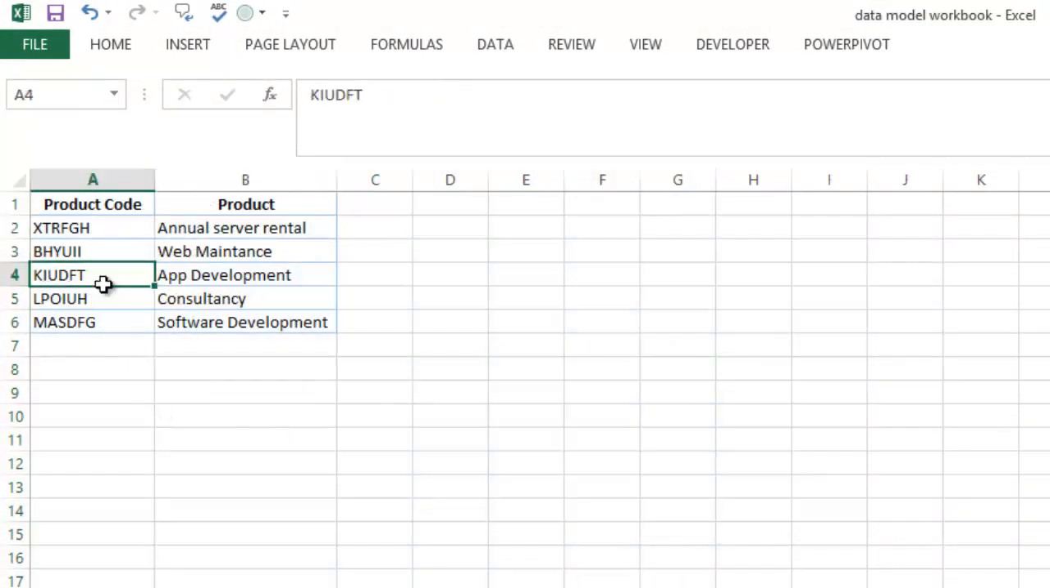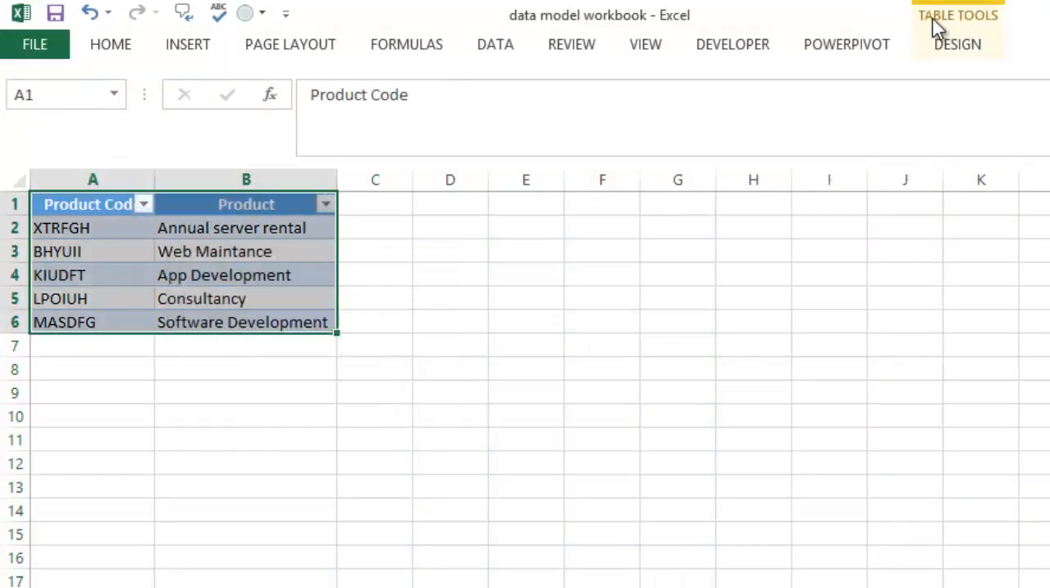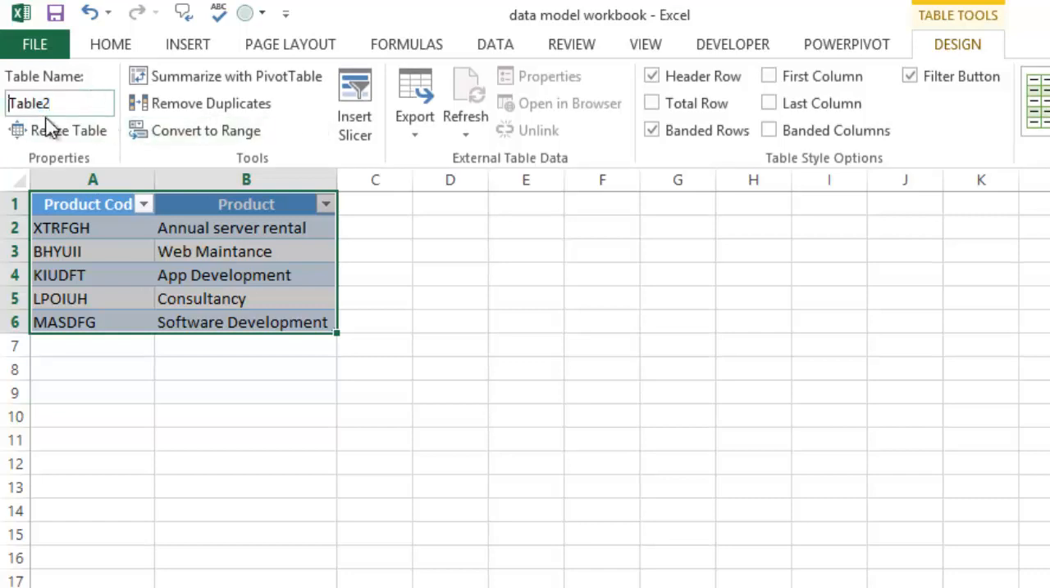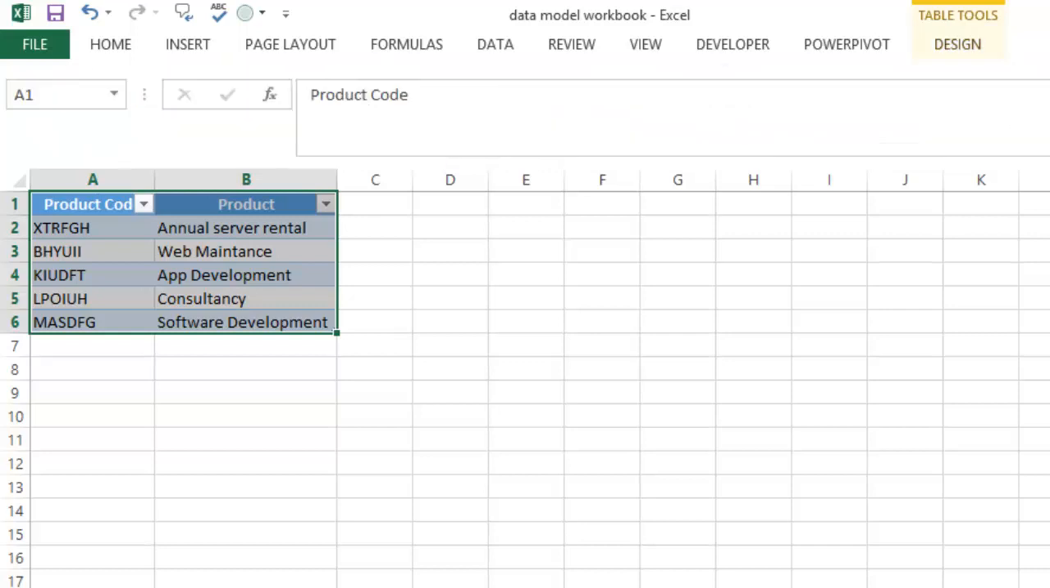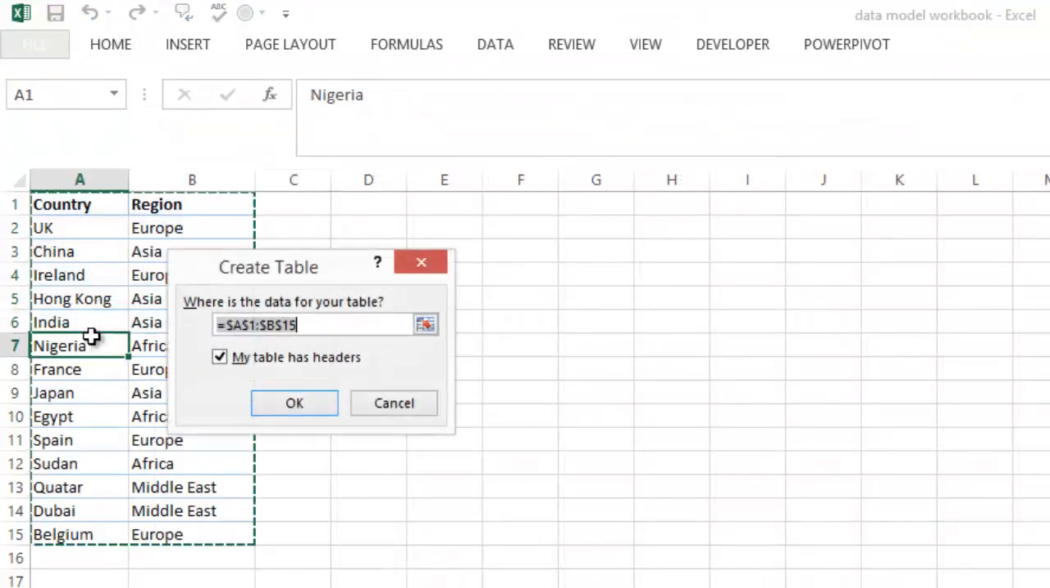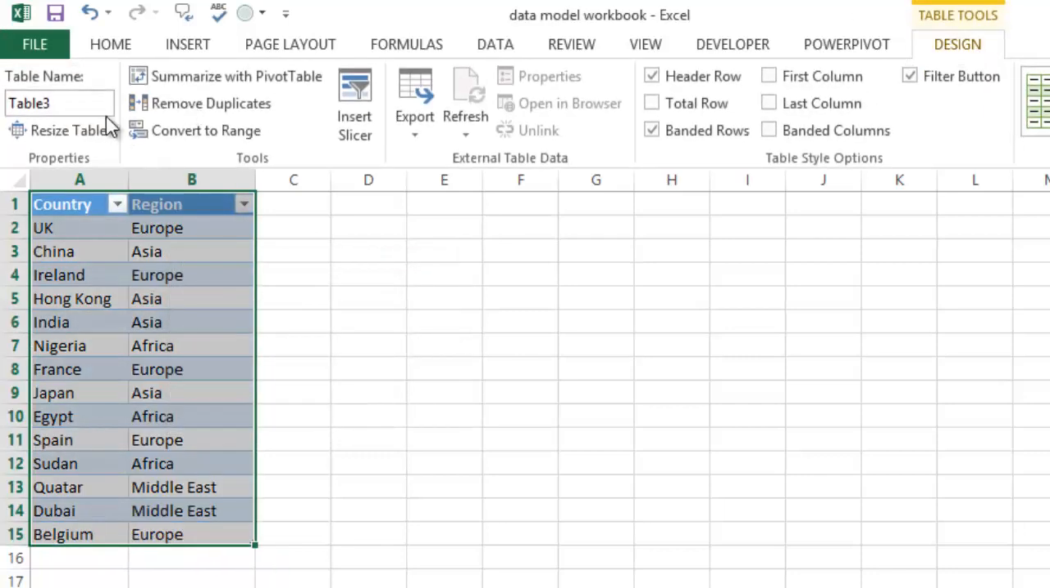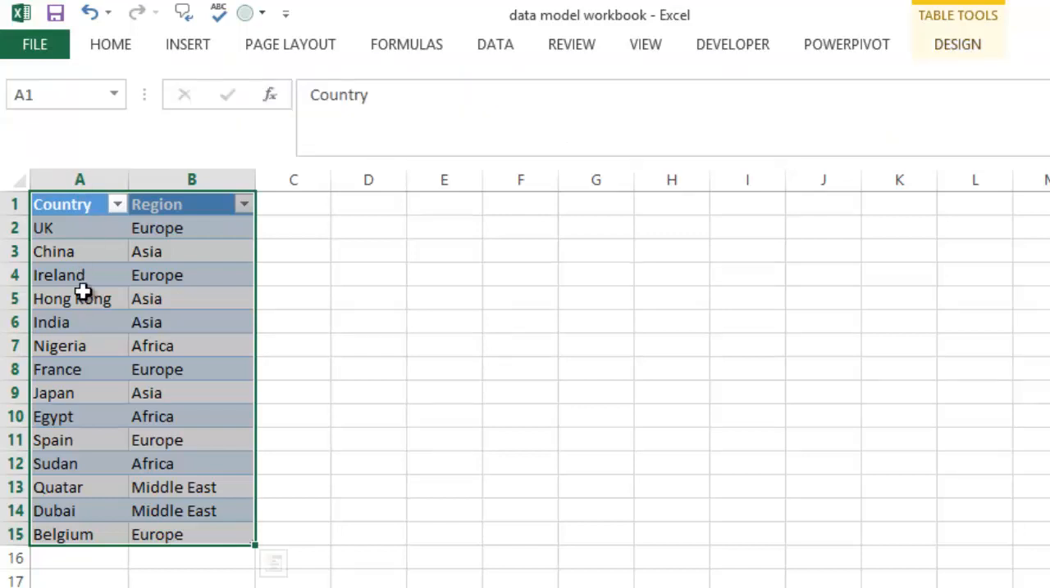We'll do the same for products. And I'm going to name this table products. And then we're going to do the same for region, Control and T. And I am going to name this table regions. So that's the first step. What we have done there is we have now created 3 tables. And using our data model feature, we can link these tables together.